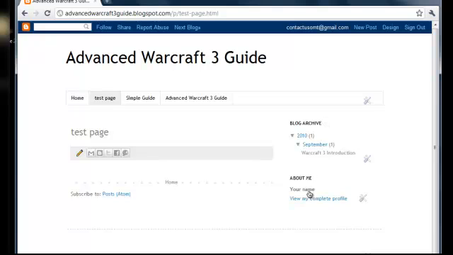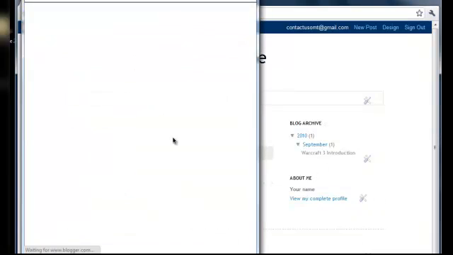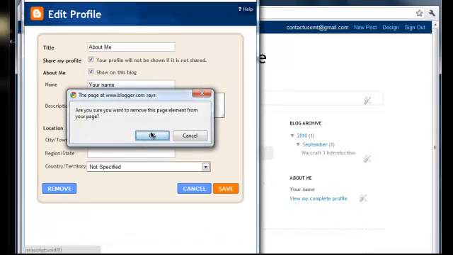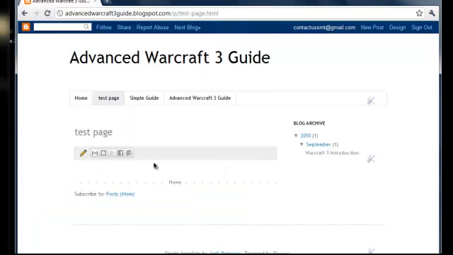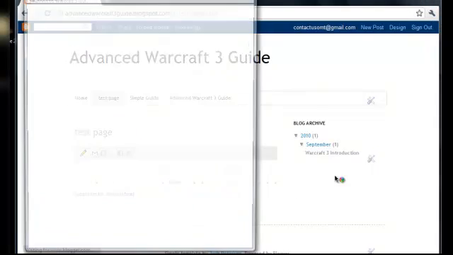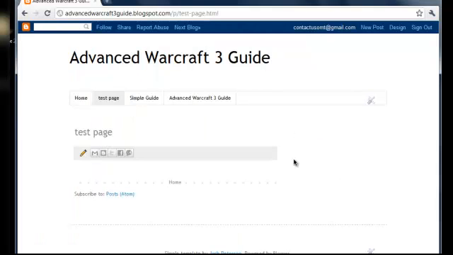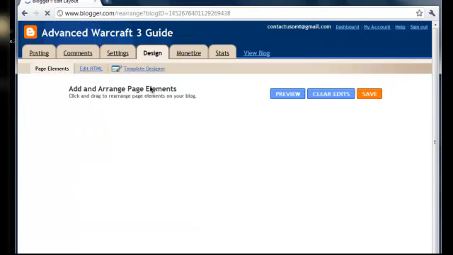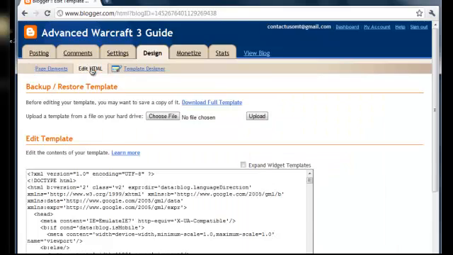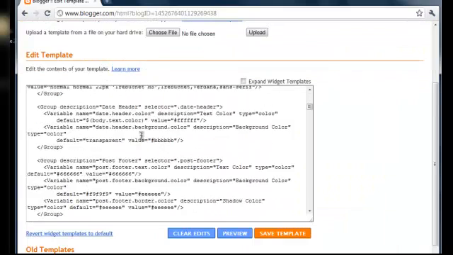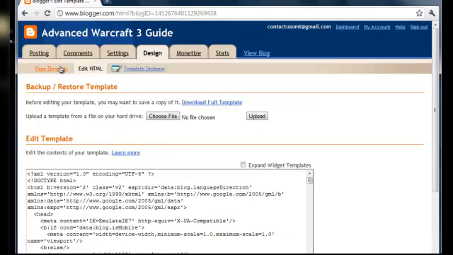You can customize this totally. If I want to remove this, I can remove it. You can make it look a lot neater. You can remove this too. You can change the width of your blog. You can do that in design and edit HTML, and you can edit the HTML coding here. So that's one thing: you can customize your blog or your website to look the way you want it to.